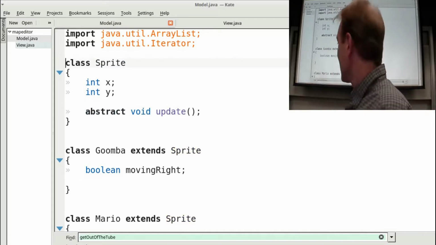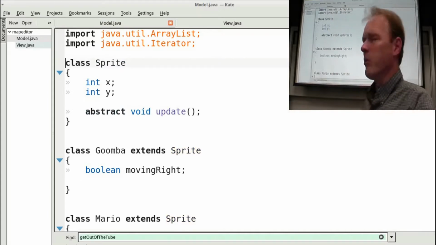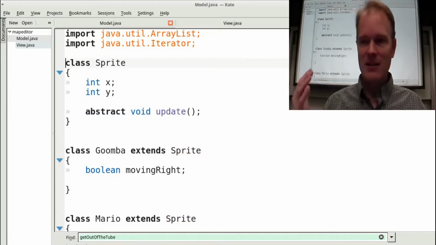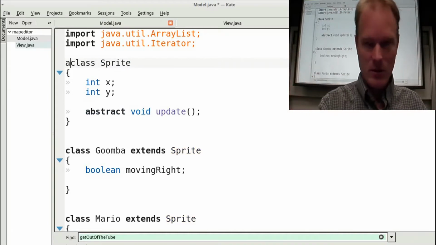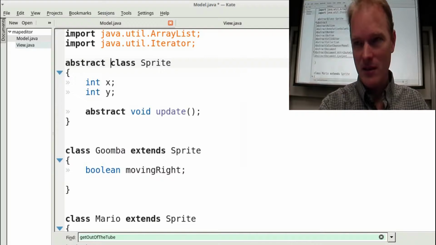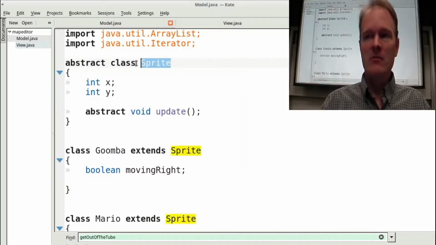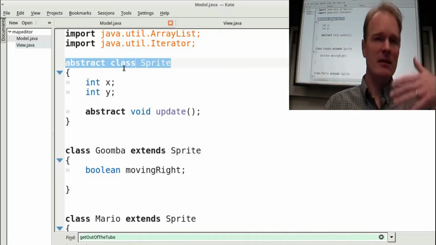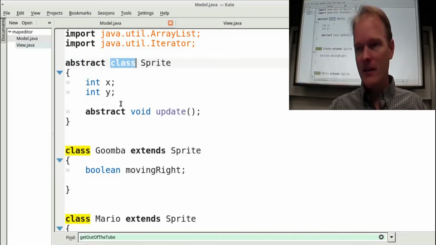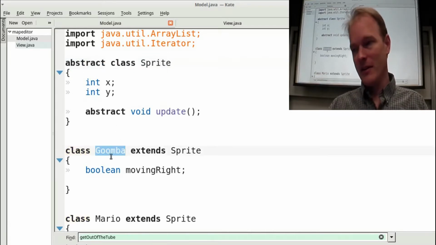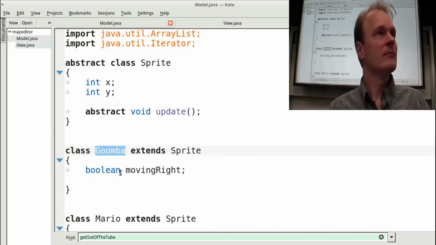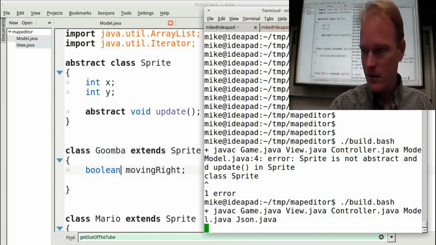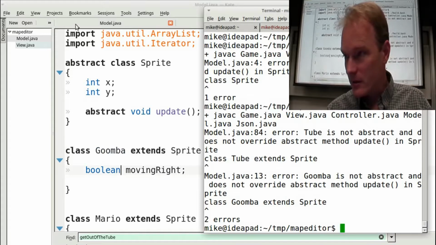Now, because Sprite doesn't implement that, and that's the whole point of Sprite, is to kind of provide a template for what a sprite is, I can't update it here, so I'm going to declare Sprite abstract, which basically means thou shalt not instantiate this class. Abstract classes cannot be instantiated. Non-abstract classes, like Goomba, can be instantiated. Did you follow that? Okay. Let's build again. Now I get new error messages.